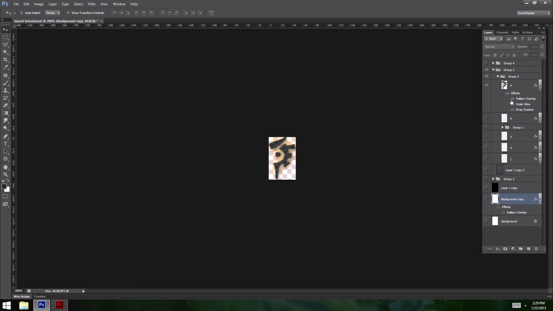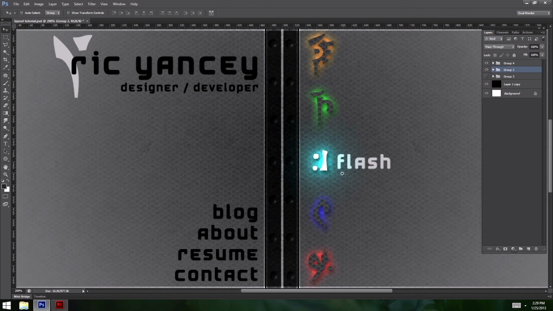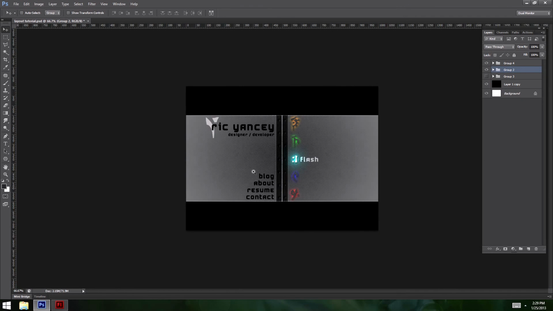I might want actually the pattern overlay I have on there, just to help dull the hexagons. So anyway, go through all of that, get all my patterns, get all my buttons, whatever I might need. And then I'm gonna take it over to Flash.